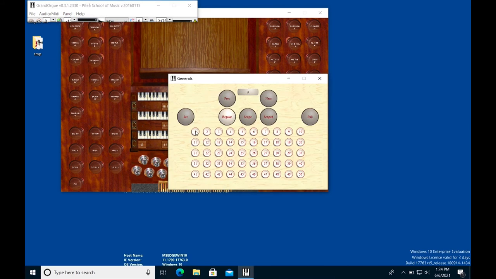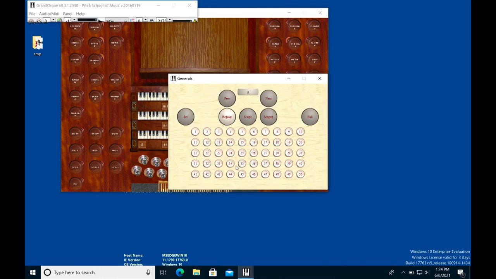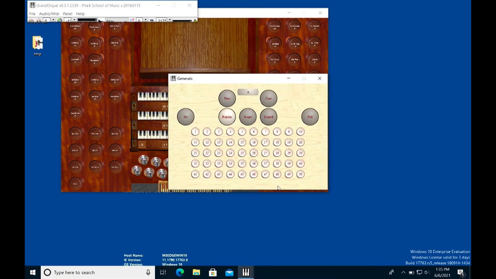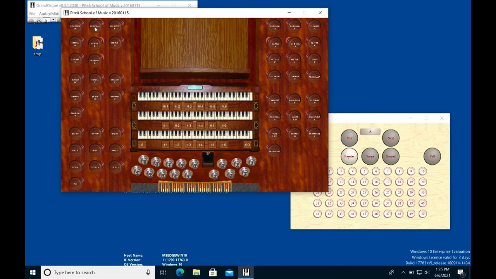In the dialog that opens, right-click over where it says 1, and as we've done before, press Listen for Event and then press Registration 1 on the Electone. Right-click on 2 in Grand Orgue, Listen for Event and press Registration 2 on the Electone, and so on until you've finished all of those, not forgetting, of course, to save your settings every time you've done these changes.